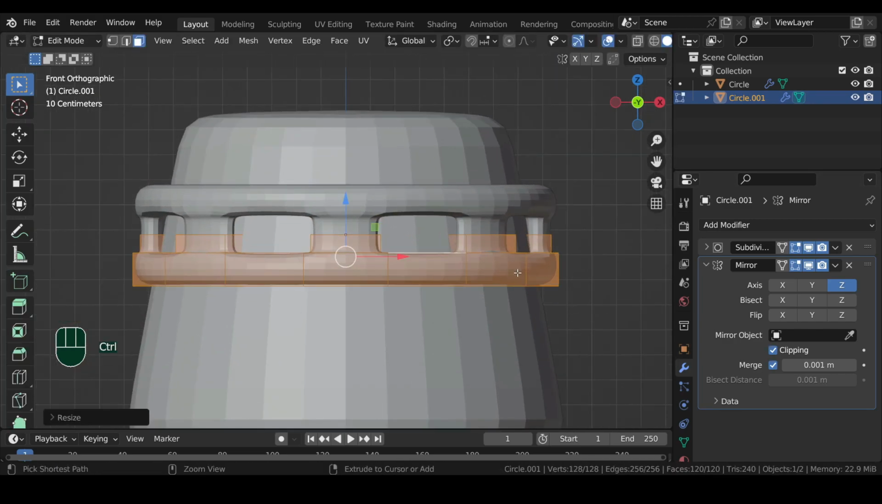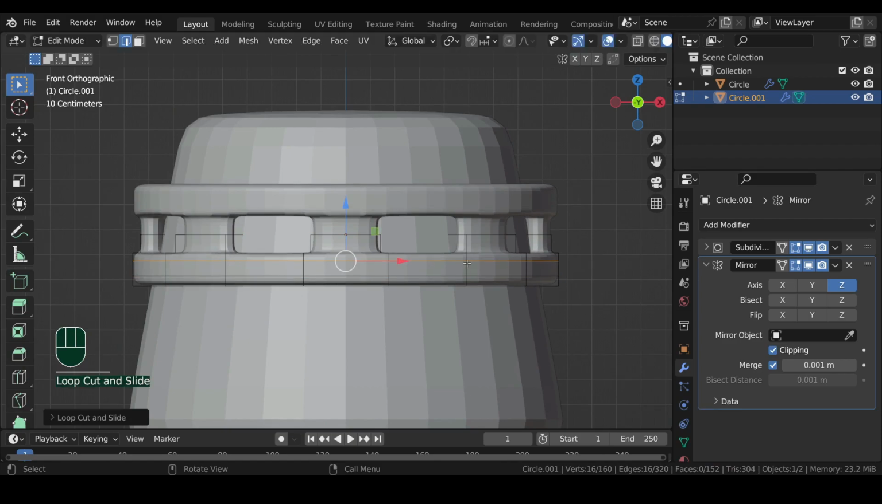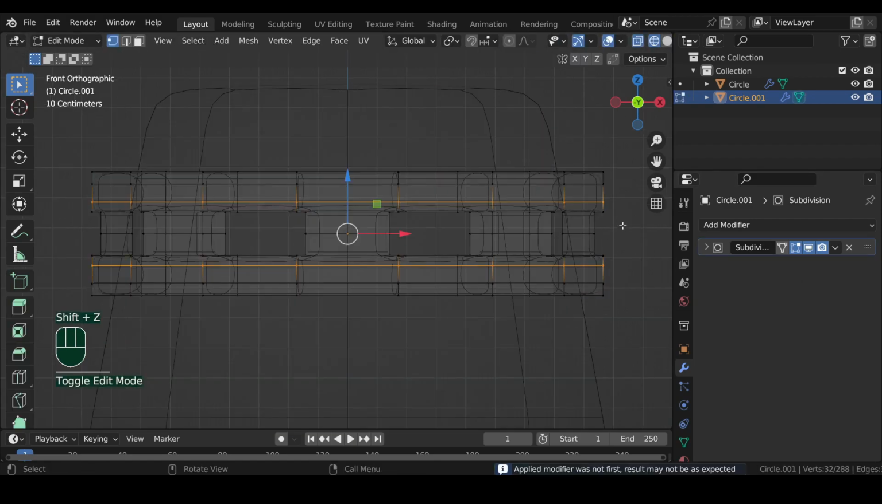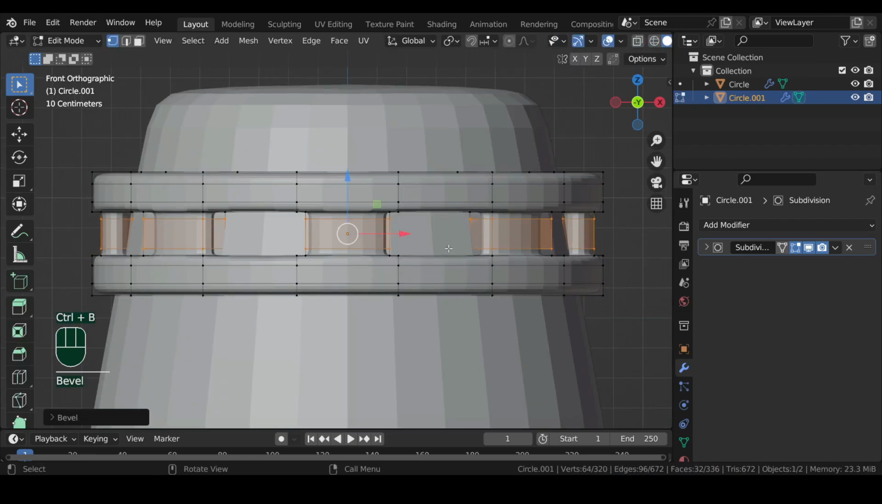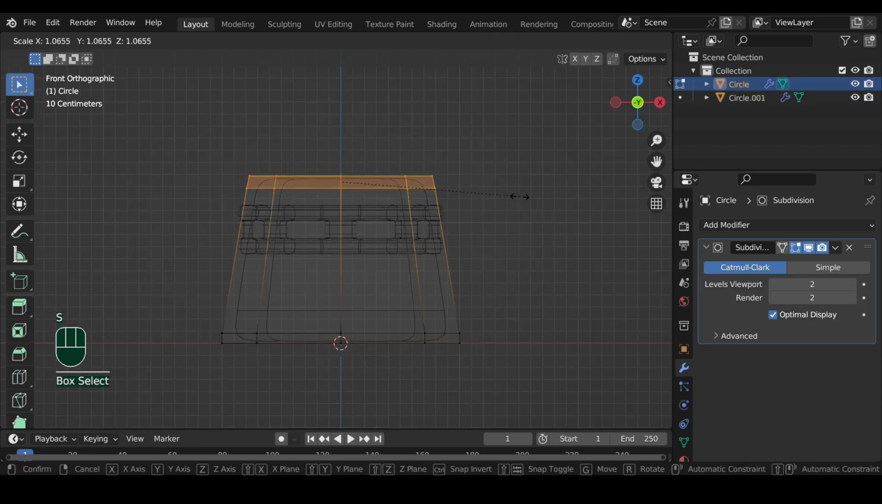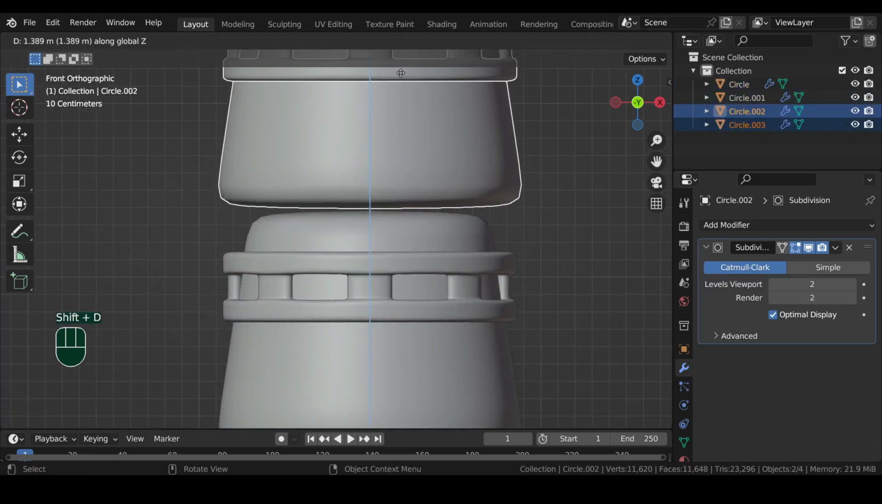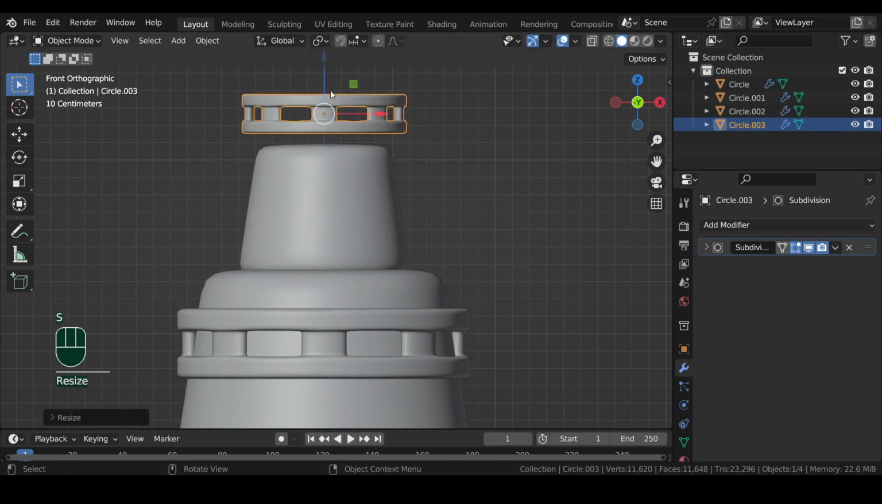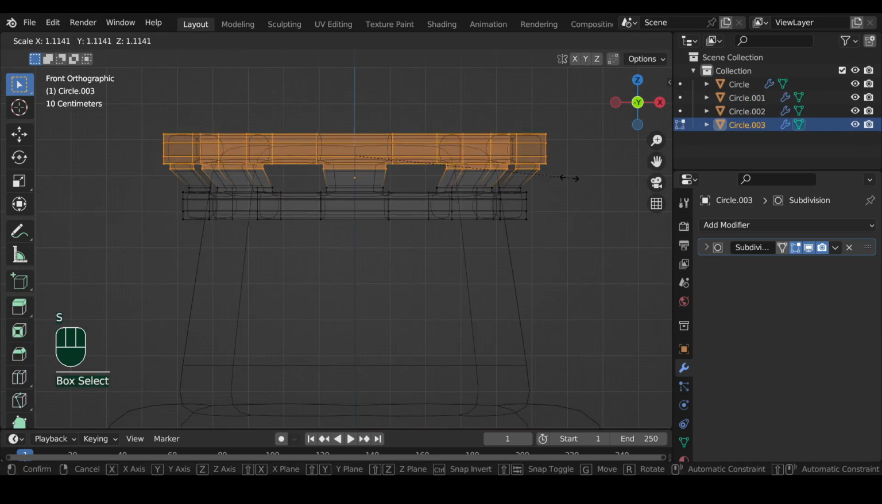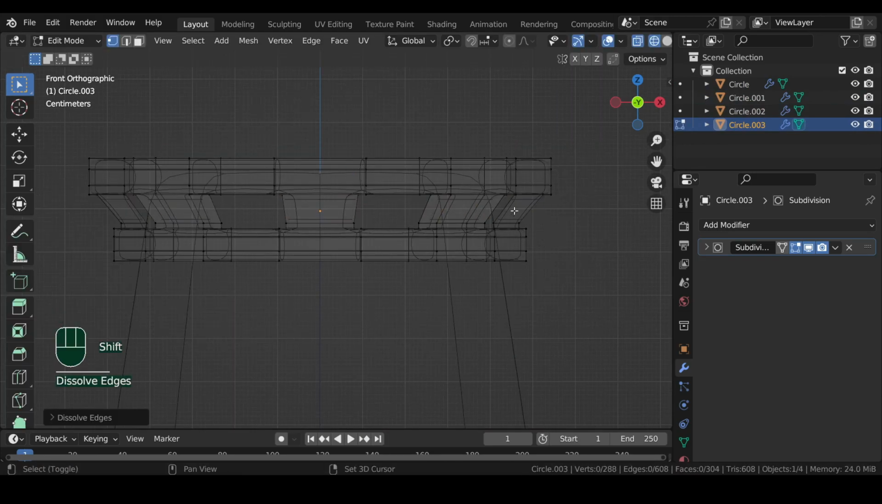Add edge loops to control the roundness. Apply the mirror modifier, and then bevel the middle edge loops, instead of adding new support loops. Now duplicate these two objects, and move them up. Scale down both of them. Then scale up the top vertices. And then remove the middle edge loops by selecting Dissolve Edges.